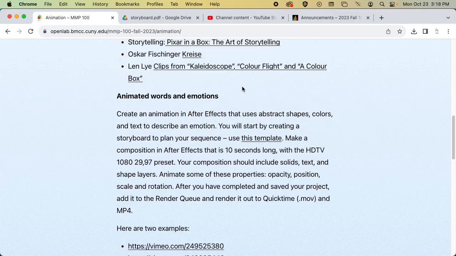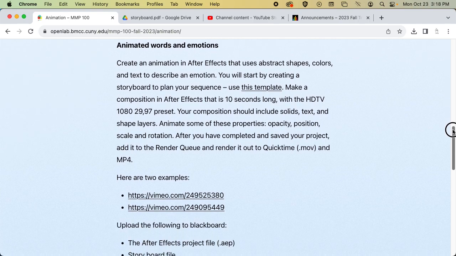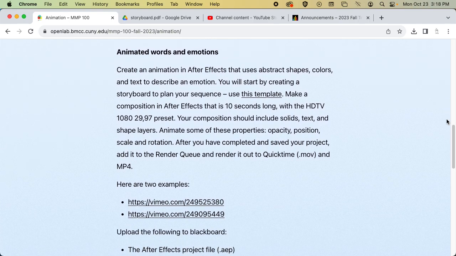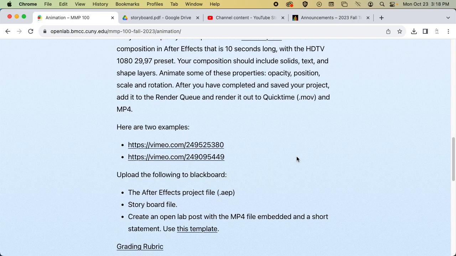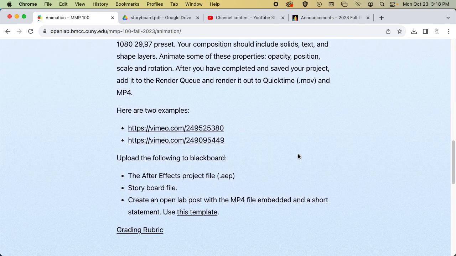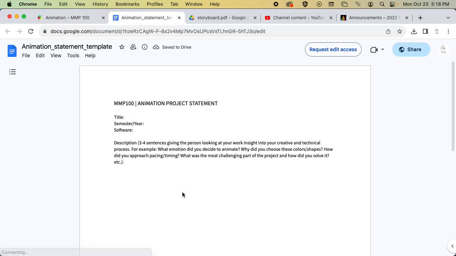Before we submit the project, let's take a look at the requirements for the assignment. So we're making an animation. It has to be at least 10 seconds long. We are going to export it as a QuickTime movie, an MOV file. And then we're going to upload to OpenLab the movie file, our storyboard file, and then we're also going to make a statement like we've done for our previous assignments using this template that we see here.